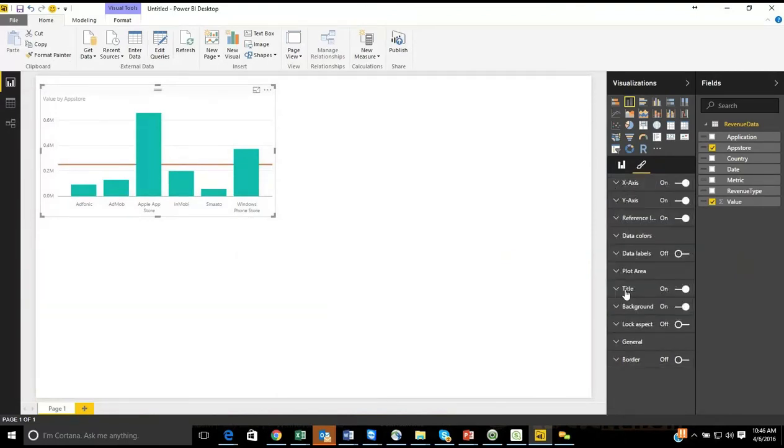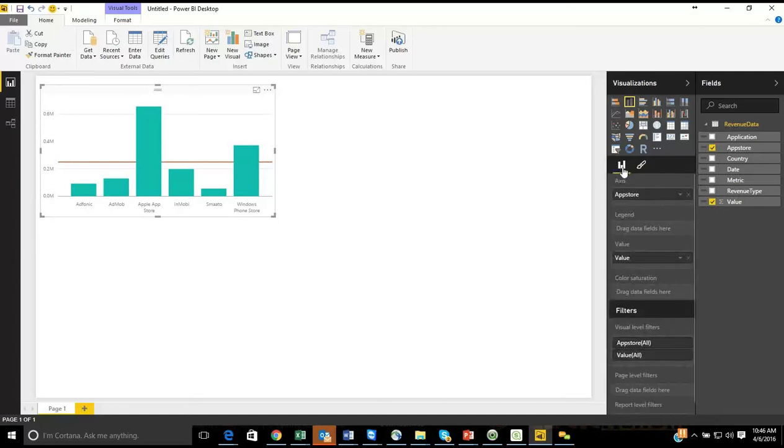We can put the title on, or we can put the title off. We can put the background on or not. So these are some of the things that you can do in Power BI. Simple formatting stuff. The other thing that you can also do is put filters that are required for a visual or a page level filter.